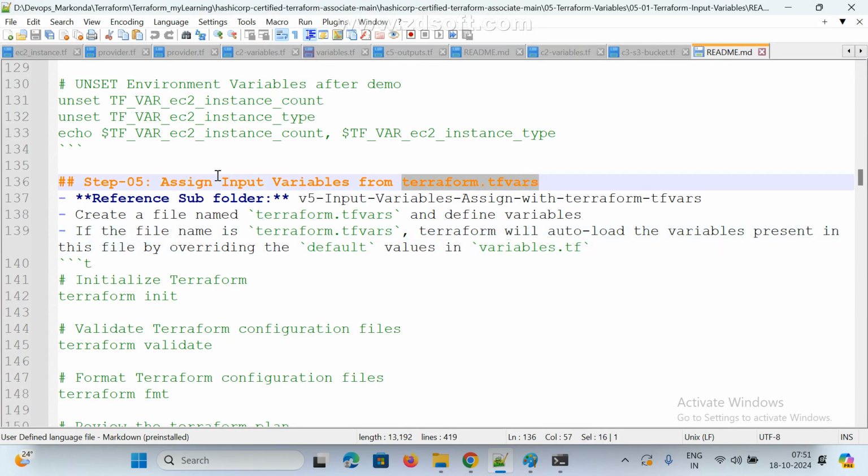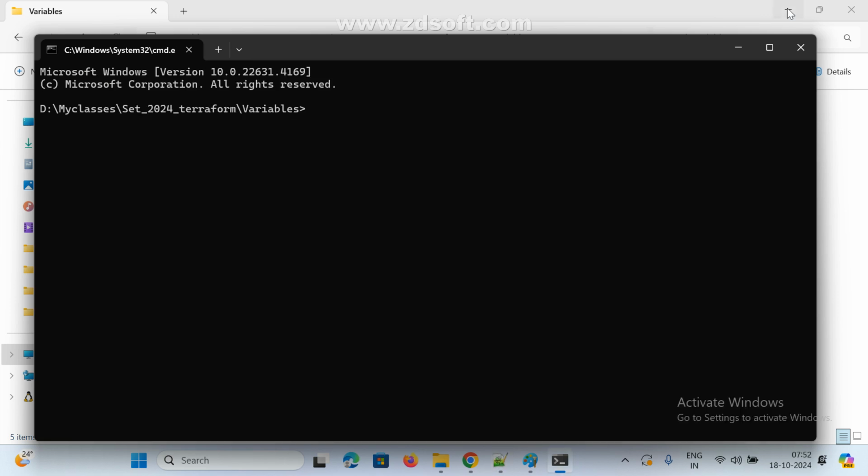Terraform.tfvars. This is the variable declaration file. In Notepad, this is the file name: terraform dot tfvars. This is the default name. Now we have a doubt: is this the default, or can we change the file name? If you want to, we can change it.